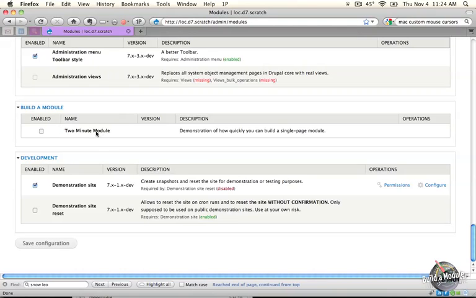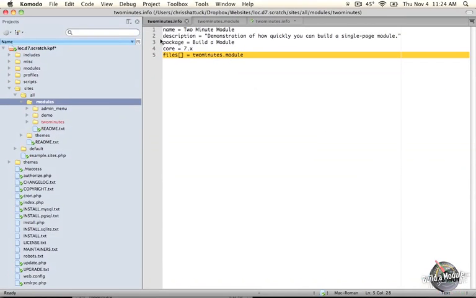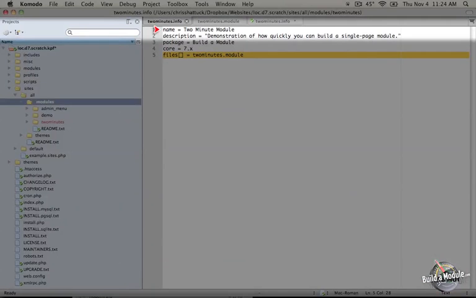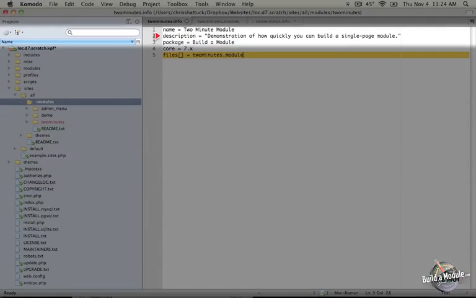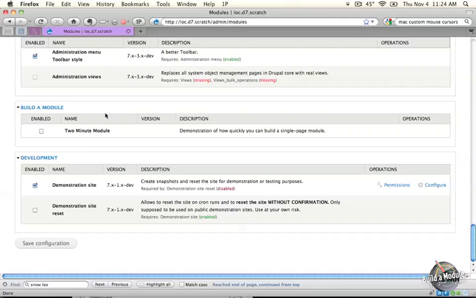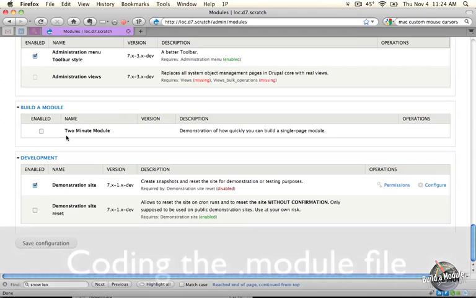The name here, 2-minute module, corresponds to our name in the .info file. And the description here, demonstration of how quickly you can build a single page module, corresponds to the description right here. Now we could enable this now and nothing would break, it would work just fine, but because there's nothing in our .module file, nothing will actually happen.